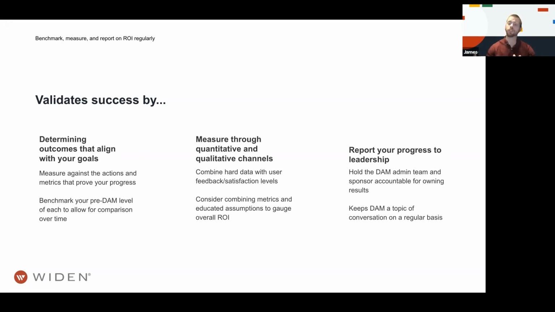Last but not least, make sure you have a set cadence that you're reporting your successes and or your ROI metrics to your leadership team. Not only does this hold your DAM team accountable for achieving and tracking and working towards those metrics and that ROI, but it also keeps DAM as a regular topic of conversation amongst that leadership team. Doesn't let them forget about it, and keeps that ROI that you have established top of mind for them. So that way, when you go to talk about initiatives or expansion of the DAM solution, they'll already know the story, they'll be familiar, and they'll know what value you're already bringing through the existing DAM. So validating, benchmarking, measuring, and reporting.